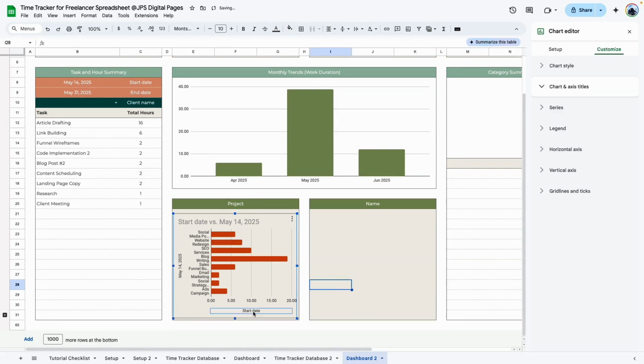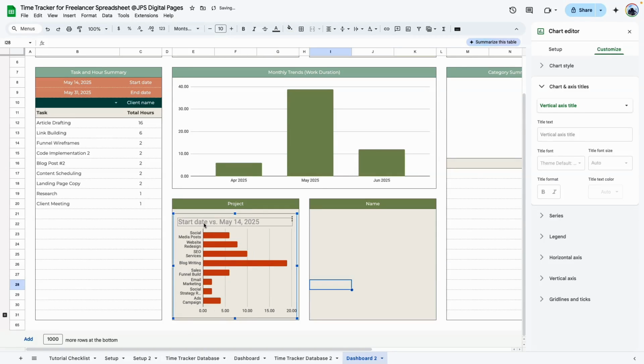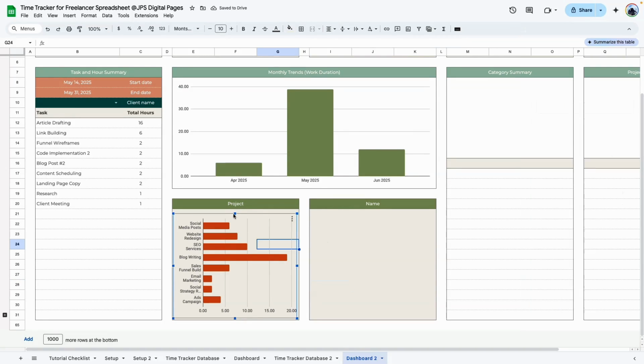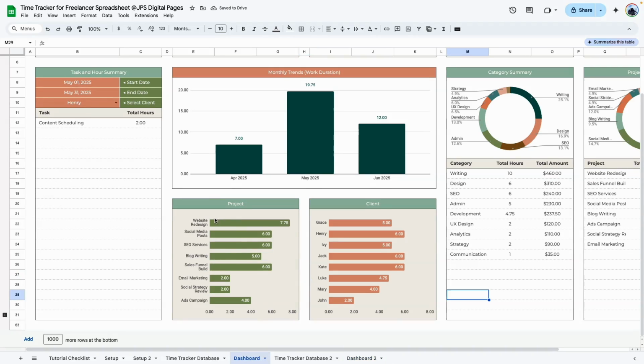And then we don't need this to say start dates. I'm just going to delete these and delete the title as well. So it looks like this. If we go back to our example, you can see it looks a little bit different. We don't have the lines and we have hours showing up here. So we're going to do the same thing.